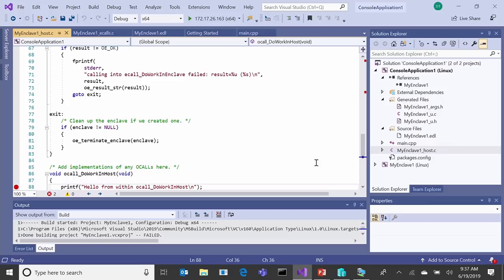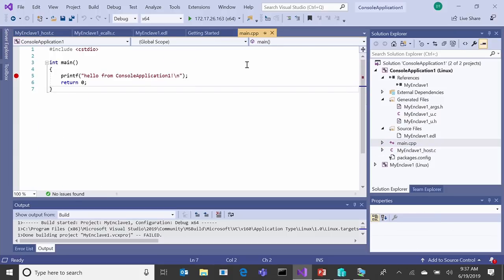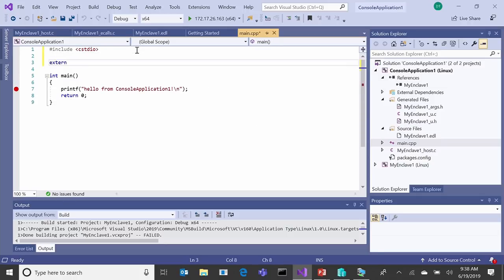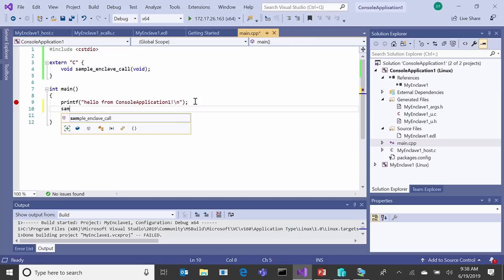Now that we have this sample code that would actually work, the problem is that our main still doesn't call it. All we're going to do is printf. So let's add a call. You'll notice that the default project generated a C++ file, but our host file is a C file. So in order to call between them, we just need our standard C construct, extern C. I'm going to add the prototype for sample enclave call, and then I'm just going to call that. So that's it.